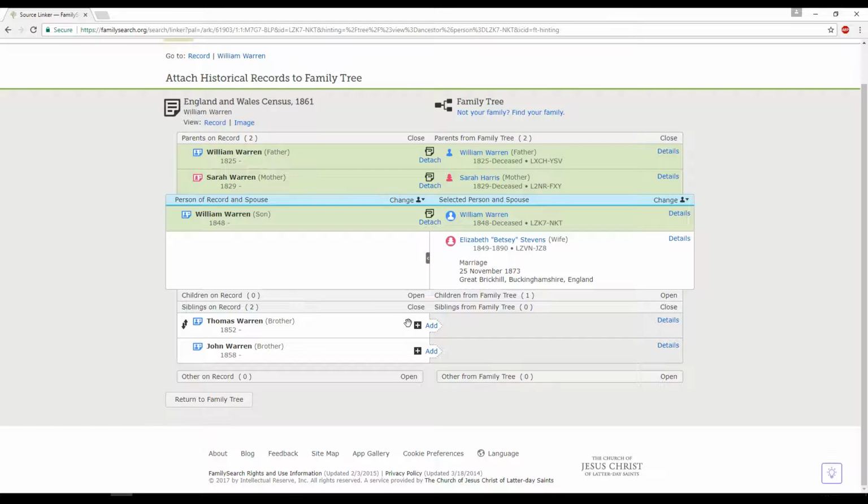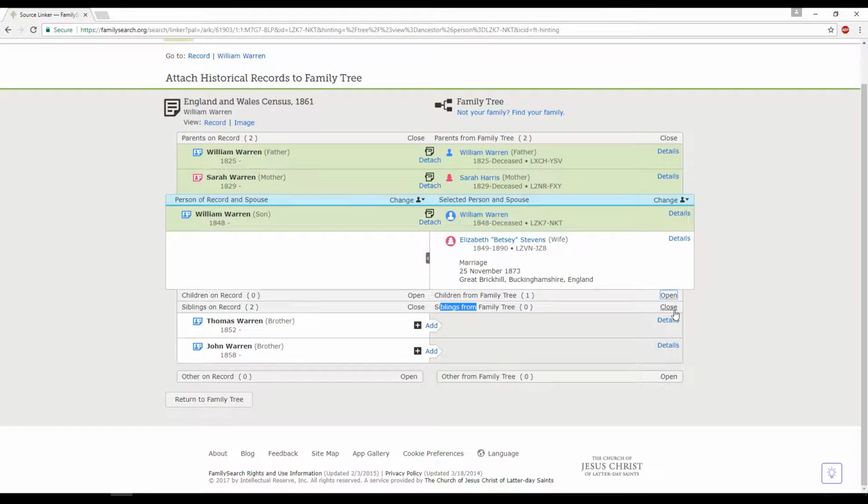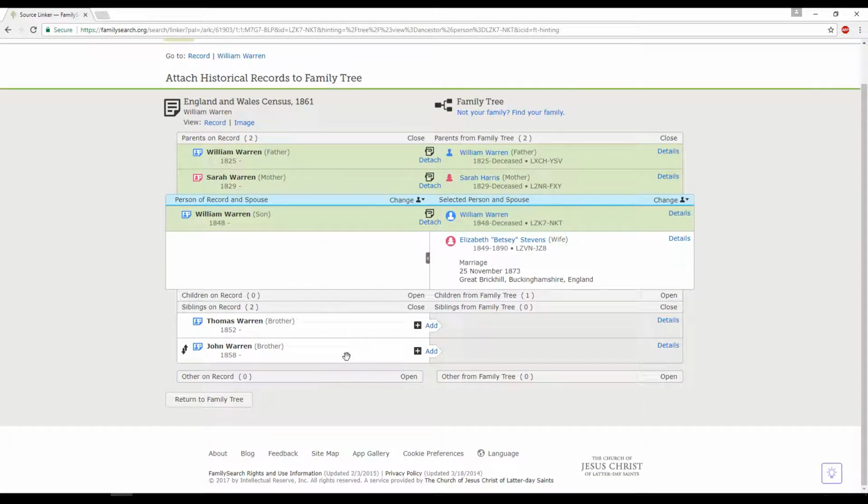So down here we have siblings. It says right here siblings, or if you had William's kids, but in this case we're doing siblings. So we can open and close for William's kids, or open and close for siblings. Thomas and John here are missing from William and Sarah's family. This is sad. Sarah's without her babies. She could be in the spirit world and not have her whole family sealed to her. It's so sad. So we're going to attach a Thomas and a John.